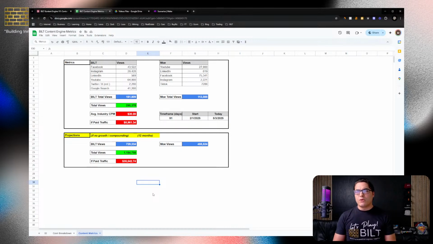I based it off a $30 CPM. CPM literally just stands for 1,000 impressions equals $30. Again, that might vary for some people. To give you an example, in just the last 91 days, if I were to do paid traffic for this, it would have cost me around $9,000. And then if there's no growth, no compounding, in the next 12 months, as you can see, metrics go up to around 1.2 million views on both channels.